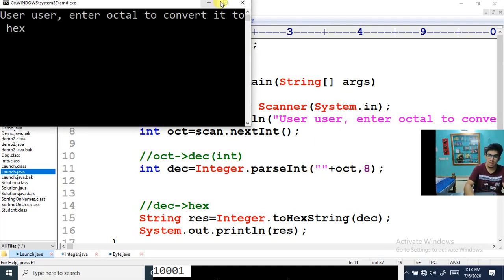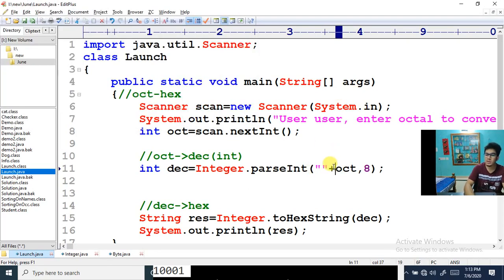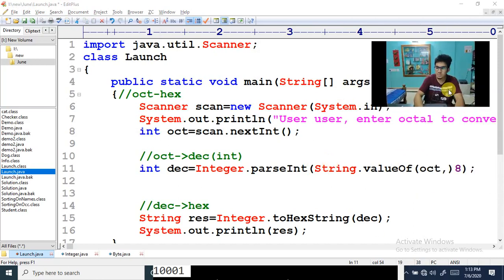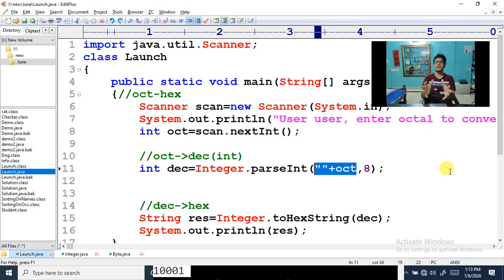One more way is String.valueOf, which will convert anything to string, and you can do it that way also. It's your wish, but what is very easy is an empty string plus OCT. Now this becomes a string. Empty string plus the value of OCT is added and it becomes a string.